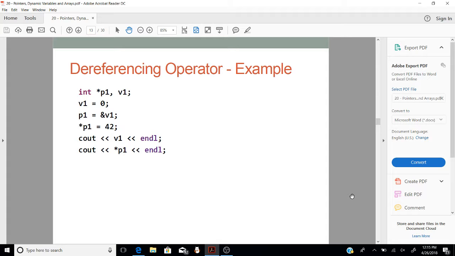Okay. I always say you follow the star road. Follow the star road down. Sounds like a Mario Kart thing. Follow the star road from your pointer to the variable that it's pointing to. So when I output V1, what do I output? 42. When I output star P1, I also output 42, because V1 is the variable, but star P1 is the variable pointed to by P1. That makes sense?